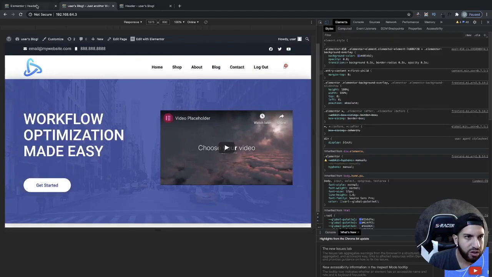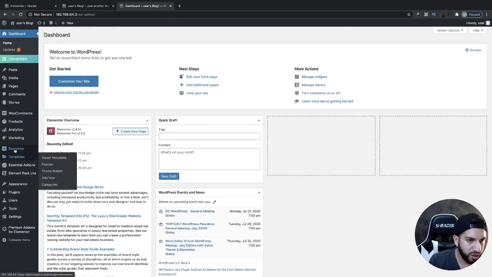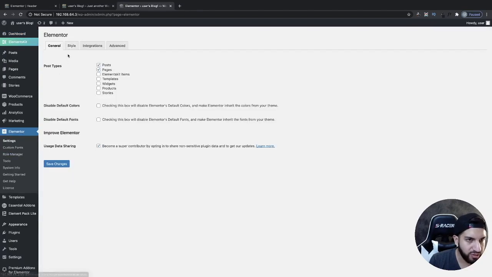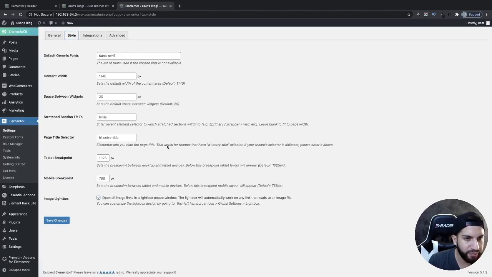Okay. So one thing that I want to show you guys that is very important, just in case you're having issues, is go into your dashboard, go into Elementor, and go into, I believe it's going to be settings or tools. Okay, so it's in settings, and then go to style. So right here, you're going to be able to adjust your responsive width. And these are pretty much your breakpoints. So basically, certain sizes of your screen, they're going to turn into tablet, and a certain size, it's going to turn into mobile. So by default, it's already set up to 1025, and for mobile, it's set to 768.